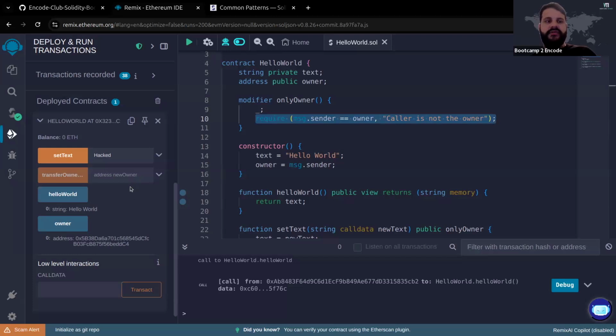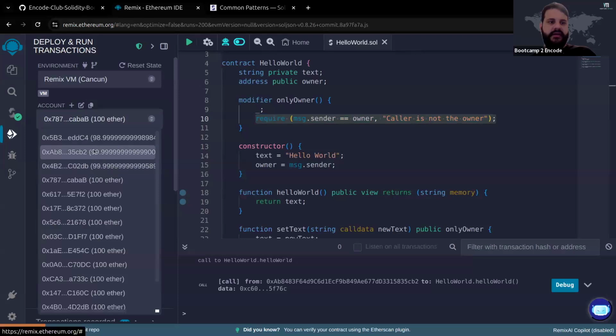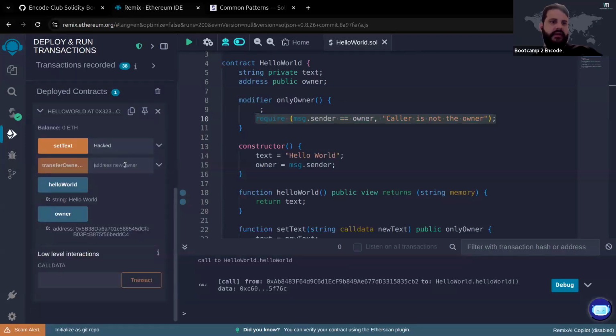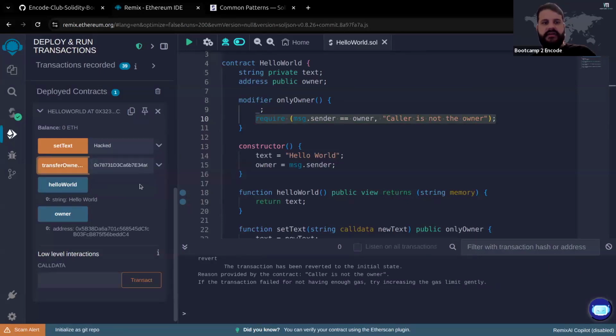And also, if I try to transfer ownership for someone else, let me try and transfer ownership for this guy here. It also fails because I'm not the owner. Caller is not the owner, right? It seems like it is working because it's stopping another address other than the owner from setting text and from transferring ownership for other people, right?